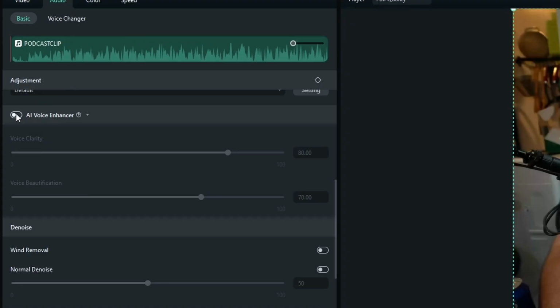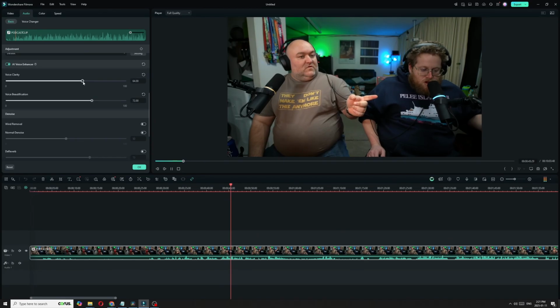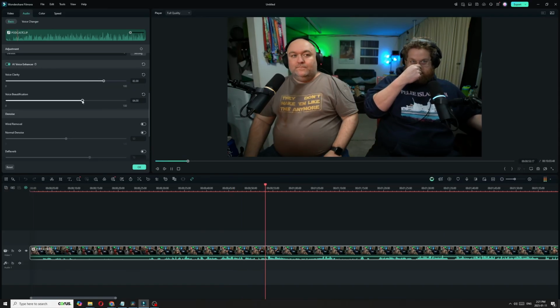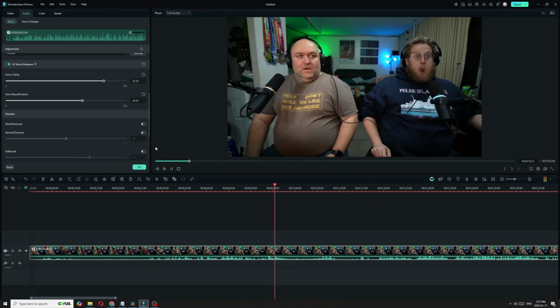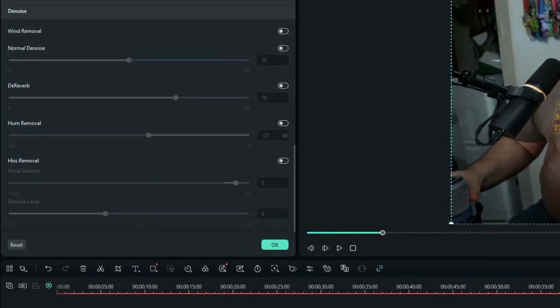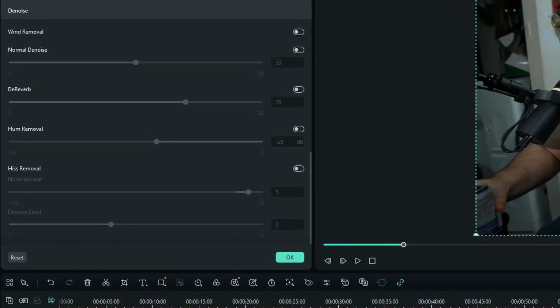Under the AI voice enhancer, you're going to see a couple of different options that you have a little bit of control over. First, you're going to see voice clarity, and then you're going to see voice beautification. This is really one of those things that's going to be very specific to you, and you're going to want to play around with those settings to figure out what best suits your voice. But while you're in these settings, make sure to check and see what other kind of features they have in here. For example, under the audio tools, they have wind remover, de-reverb, all kinds of great tools to help clean up your audio.